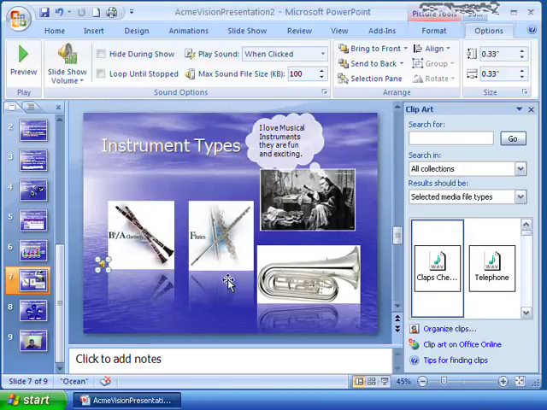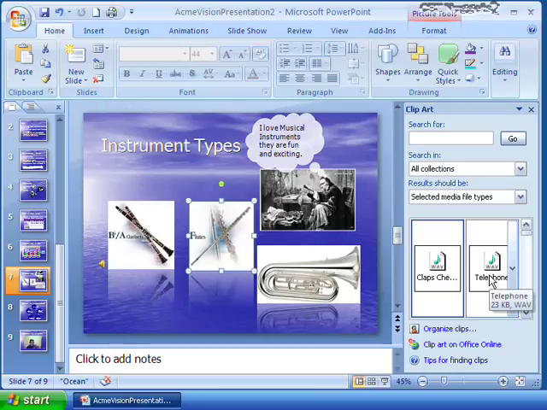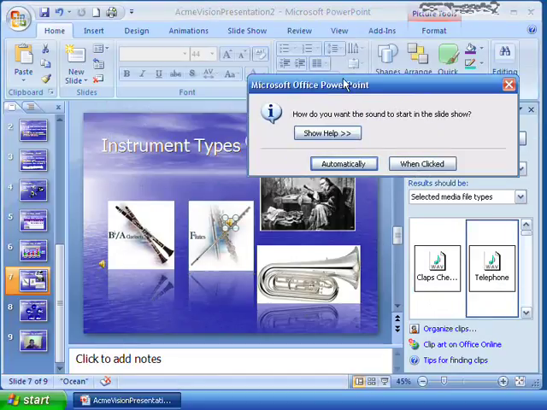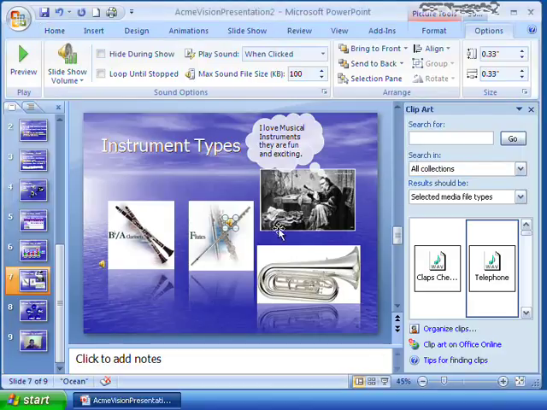Let's come over here, click off, and I'm going to add a telephone. And so it's going to say again, hey, how do you want to start it? We'll do it when clicked. There it is, putting the object right there in the middle. And so we'll move it over here to the side. So now when I click on this one, it's going to play the clapping and cheering, or in theory, that would be the clarinets. And then over here, it's going to play the telephone, which would be, in theory, the actual flutes. So we could do that.